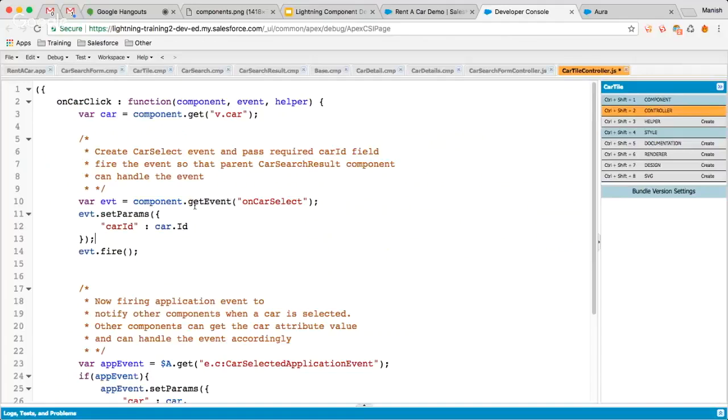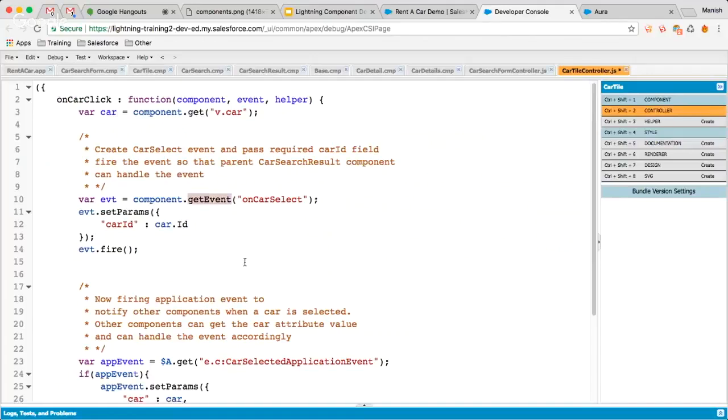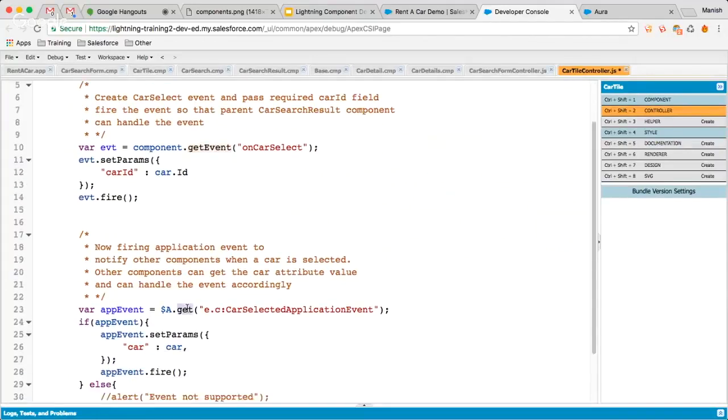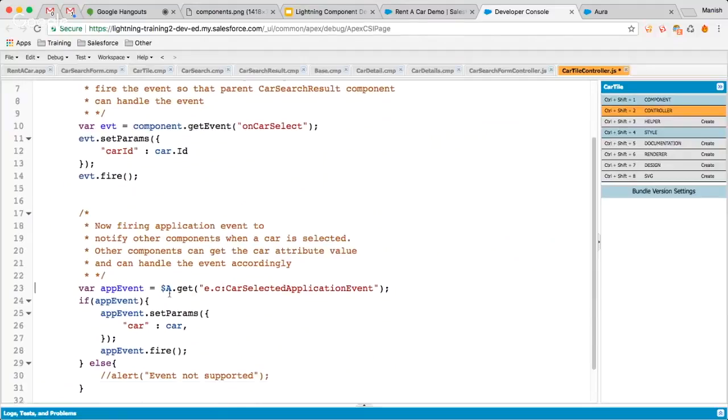Since we are not registering the event, we are not using the get event method here. Instead, we are using a get method, and that too after $a. So what does this $a define here? It means the application framework itself. So what we want to do is get an application event from the application framework. The name of the application event is card selected application event. So that is how you can get that application event.